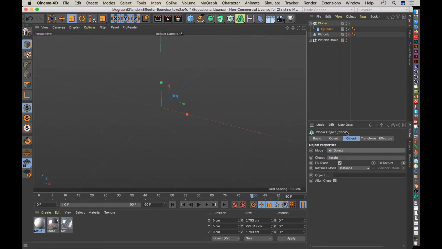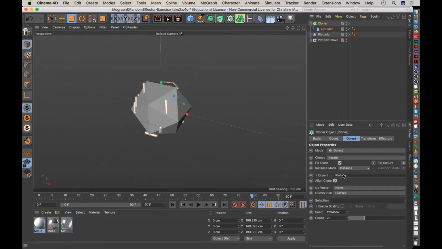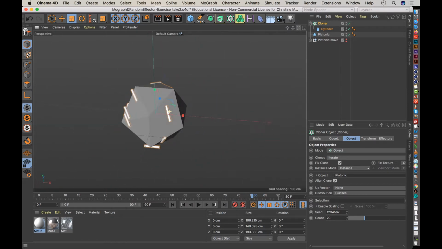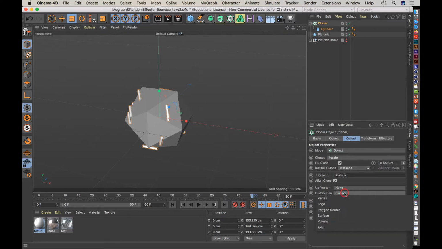Okay, and nothing's going to happen until you feed something into the object field down here. Okay, so that's what you do: you go up here, and I'm going to turn my platonic back on, and I'm going to take it and drag it and drop it into the object field. Okay, and then you'll see that it works. And what's going to happen is all the clones are going to be laid out across the surface randomly. This is because the distribution here is set to surface. That's the default. So you can switch this, and we will switch this for this purpose.